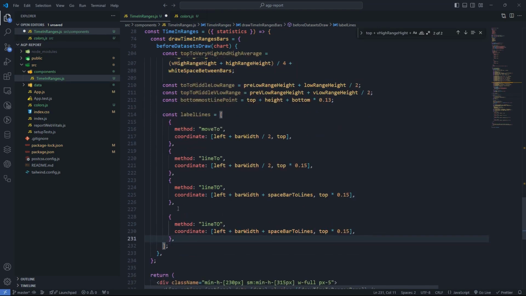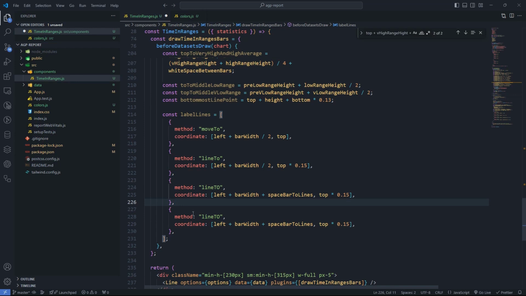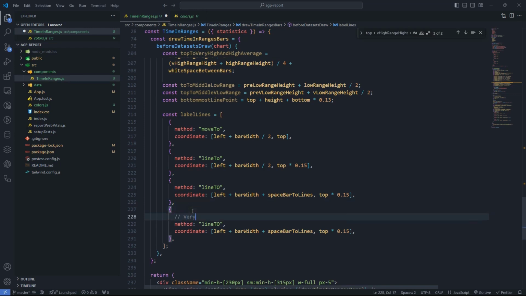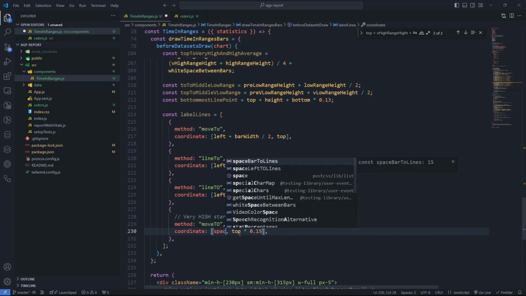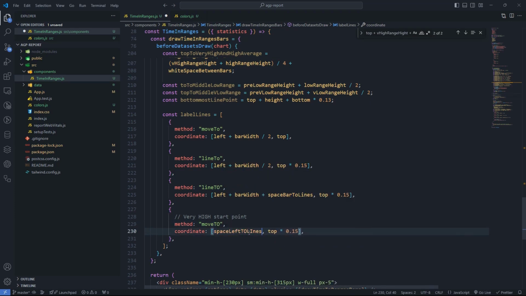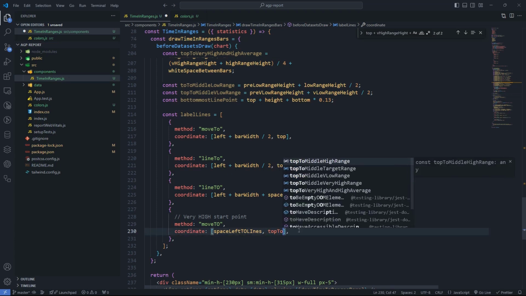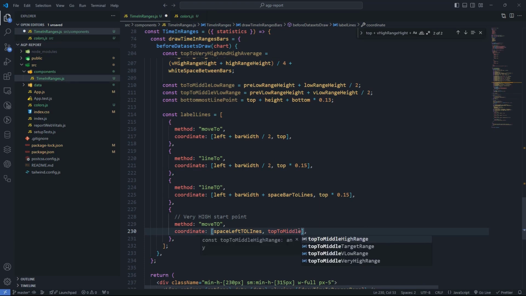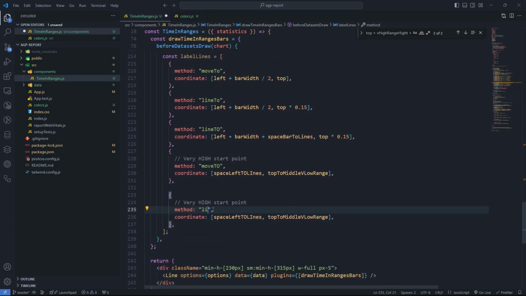Next one is a very high start point. So move to space left to lines, meaning from the left to the starting point of the lines, and we need top to middle of very high range. Next one is the end point of the very high line.